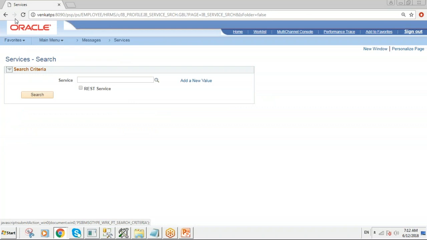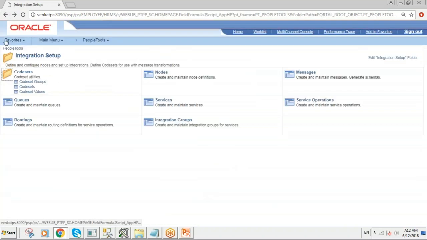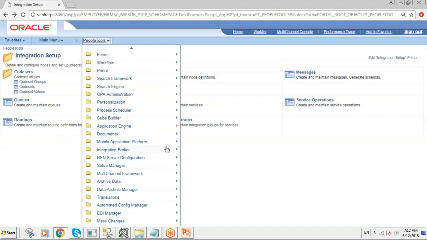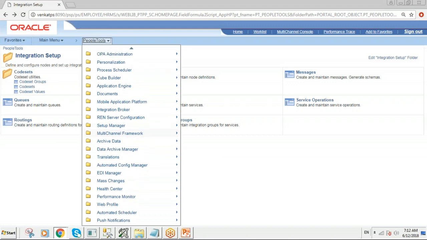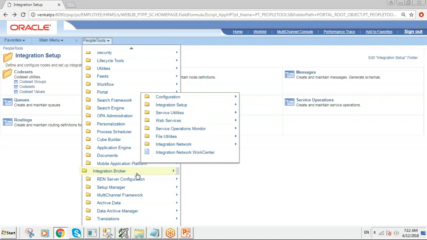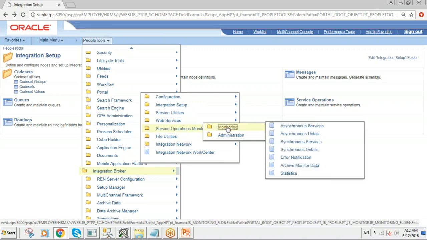If any error occurred in the IB, then where can we check it? Where can we check it? In PeopleTools, Integration Broker, Service Operations Monitor. There is no monitor for other parts. Here, Service Operations Monitor, monitoring the service.